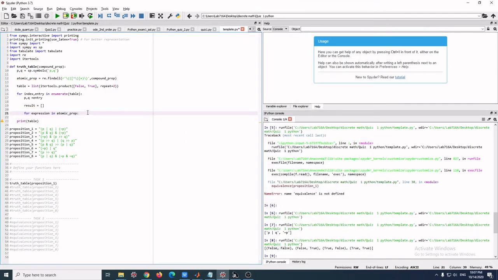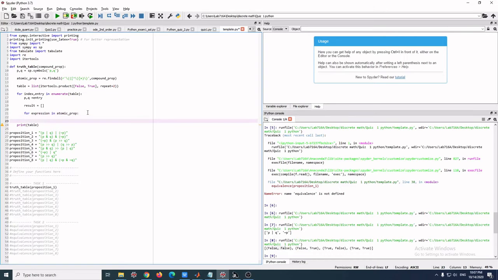Okay, right now in this nested loop we're gonna evaluate the result of the compound of the atomic propositions for each possible values of P and Q. So our result is an empty list. We append it, and for this we use simplify. So simplify is a way to evaluate the expression. The expression. Simplify.